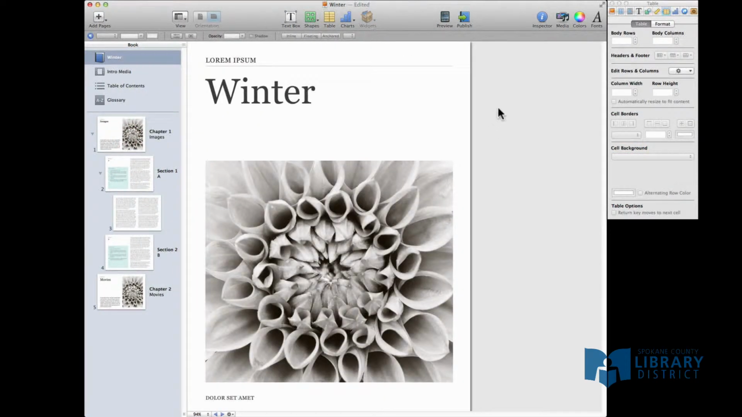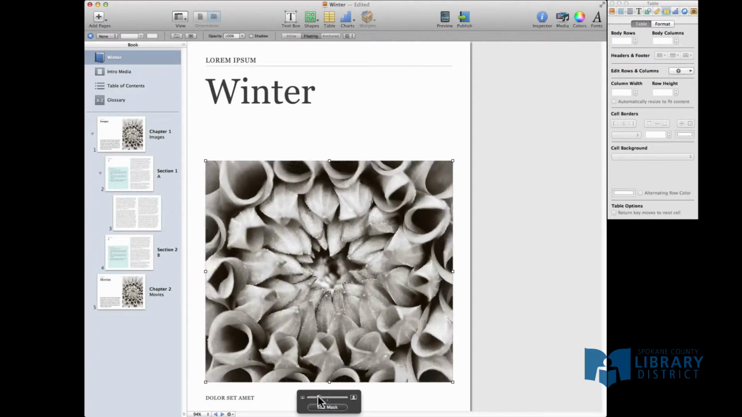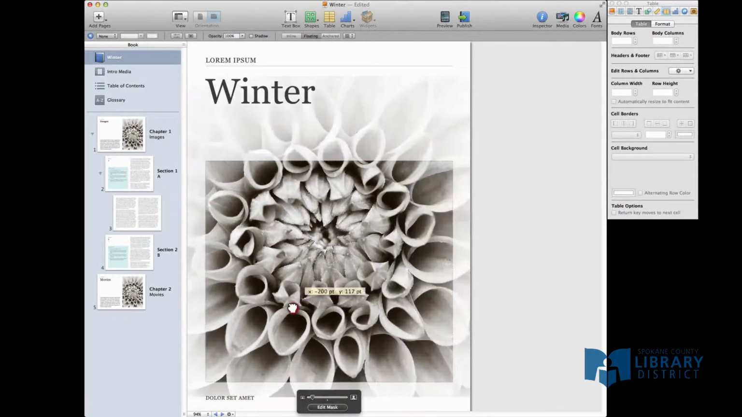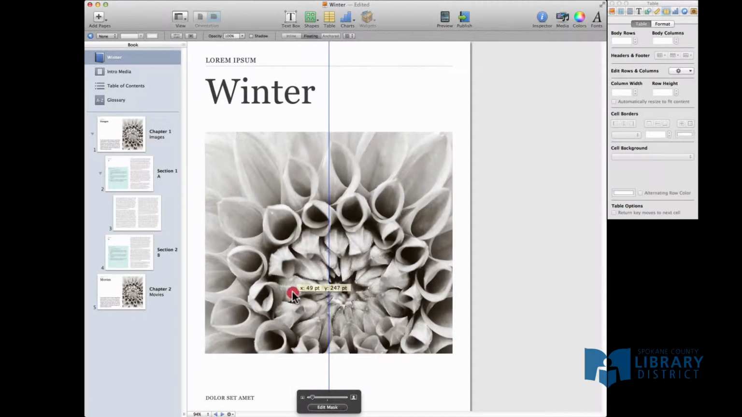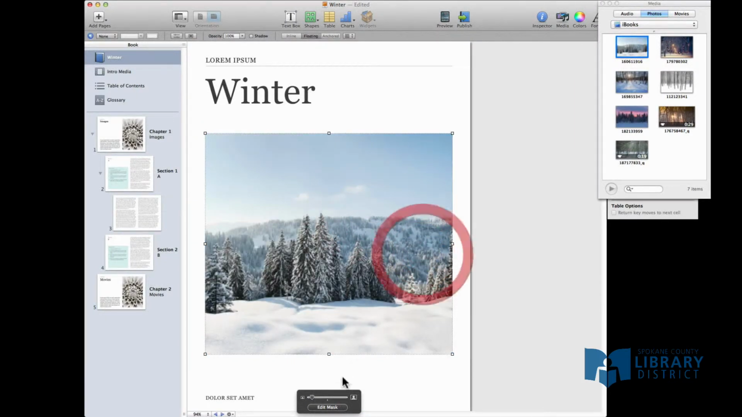To edit an existing image, click on the image and pan in and zoom out with the slider, or click on Edit Mask to pan the image around the mask. To move the image, simply toggle Edit Mask off and move the image into position. To change the image, click on the Media button, drag in any existing photos from iPhoto, and repeat the process.